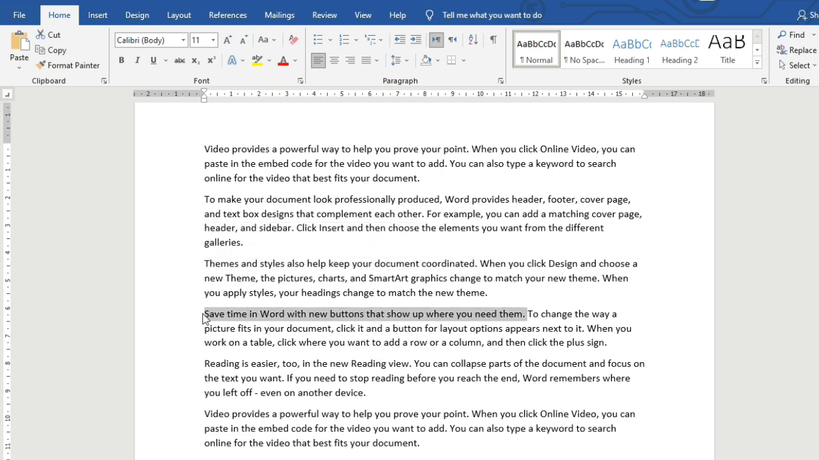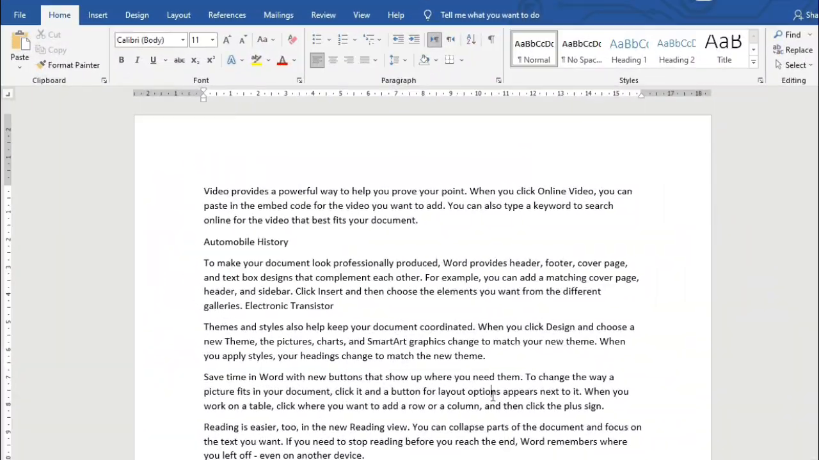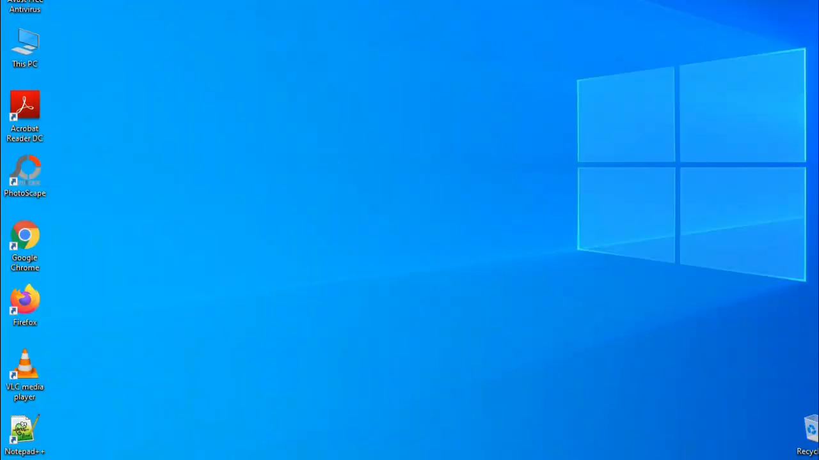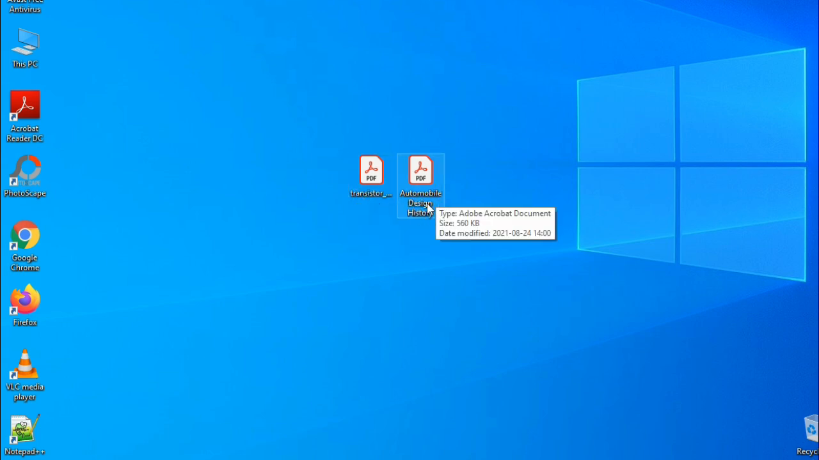So the same here. Okay, see how to insert a hyperlink. So for example, I have my text here, or my document. And if I go to my desktop, I have here two PDF files. This is automobile design history. This file speaks about auto. This is just an example, okay? This file speaks about car history, and this about transistors or electronic transistors. This is just an example.